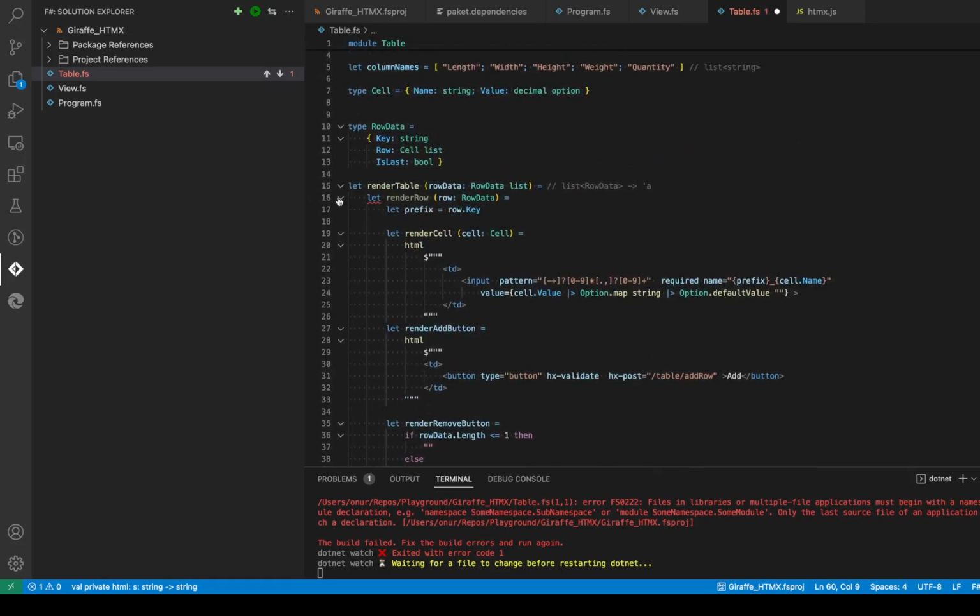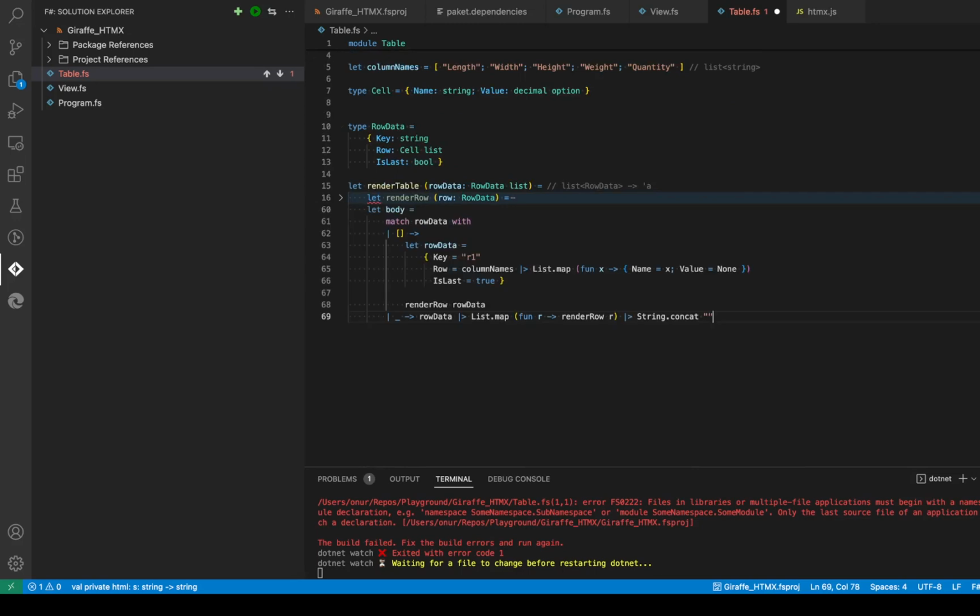So we are done with this. Let's close this one. Okay. So what it does is, once we get the raw data, it will basically construct this object, okay, and then render the raw data.